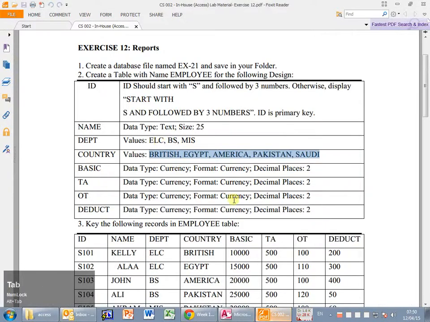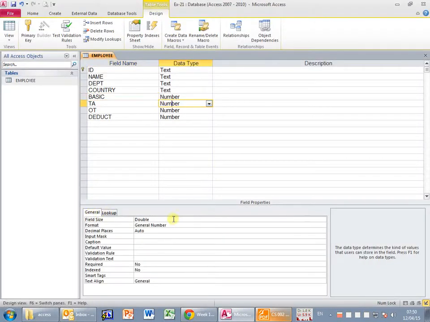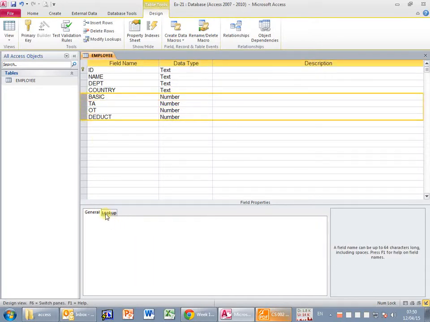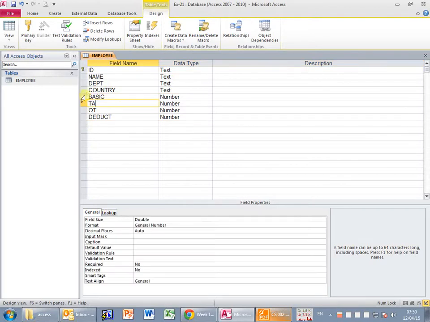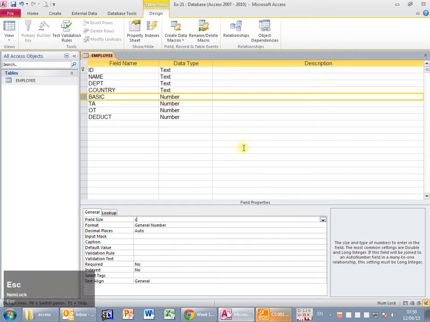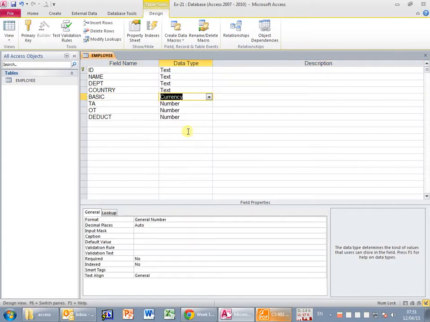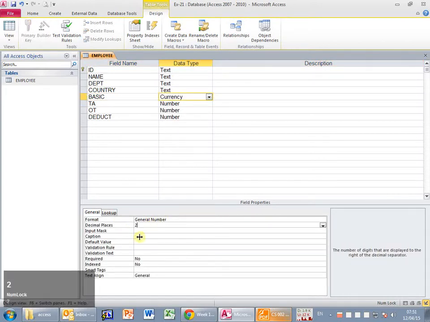The rest is currency, with two decimal places for all of them. I'm going to go back here, and this is Double. Can I select more than one? Yes, but then I cannot change the data type, so I'm going to have to do that one by one. Can I change that to currency? No. I need to press Escape, and from here change it to Currency with two decimal places.